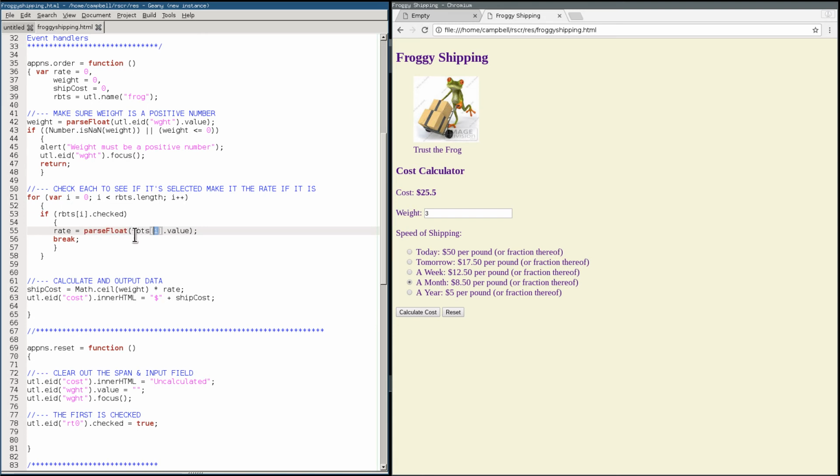It does a parse float, so it turns it into a float and saves it in rate. And then we break. You remember what that does? That just makes the loop stop. So that means the loop doesn't have to go on and check this one. I already know what I need to know. So the loop just stops right there and drops out. And now we calculate the cost. And this uses a math function. There are all kinds of math functions. If you Google JavaScript math, you'll find them.